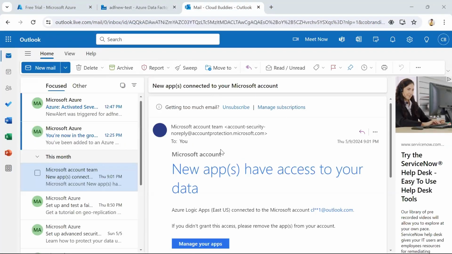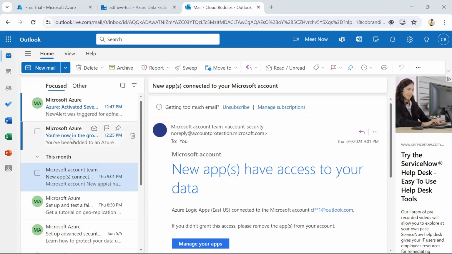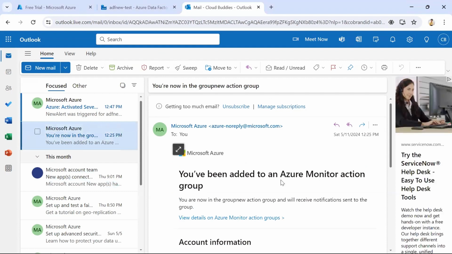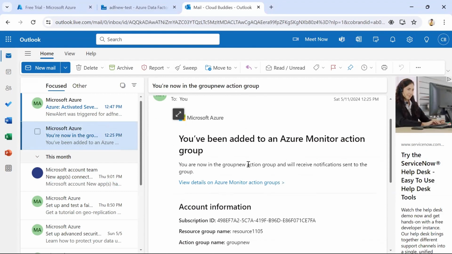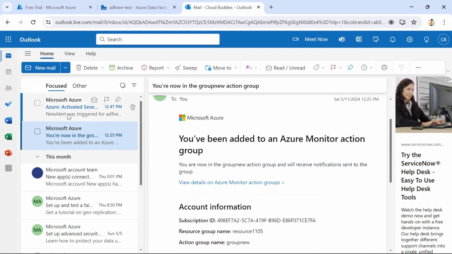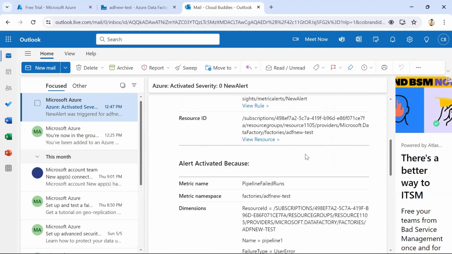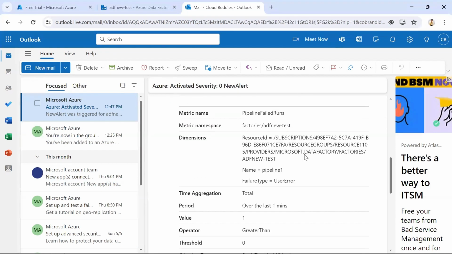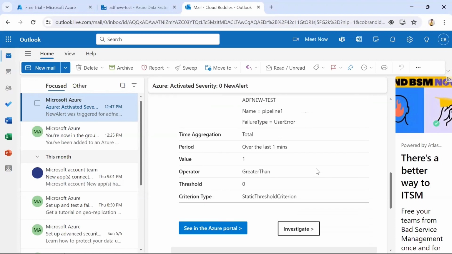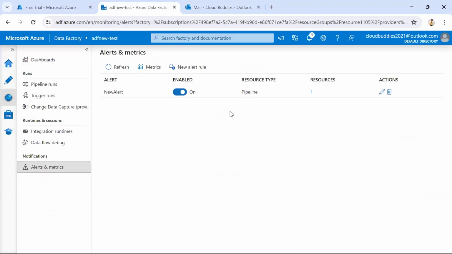If you look into Outlook now, after some time we'll get some email alerts. You'll get 2 emails. The first one says you have been added to an Azure Monitor Action Group. The action group we have created, that will be added here. And we can also see an alert has been received. So in this way, whenever a pipeline failure happens, we'll get an alert email notification, and we'll understand which pipeline has failed and what kind of error we're getting. All this we get through the alert. So that is how we can create an alert.